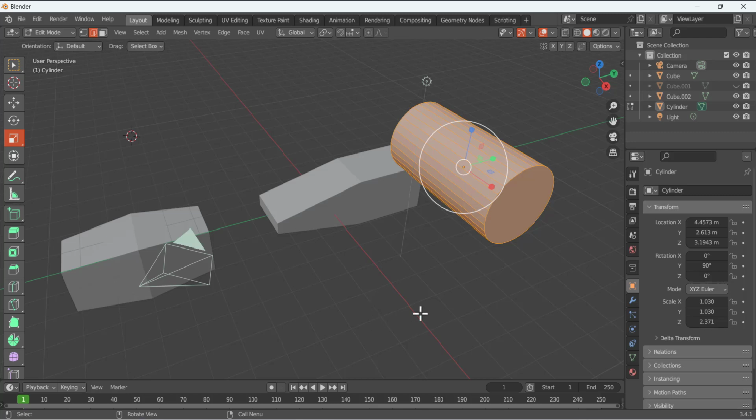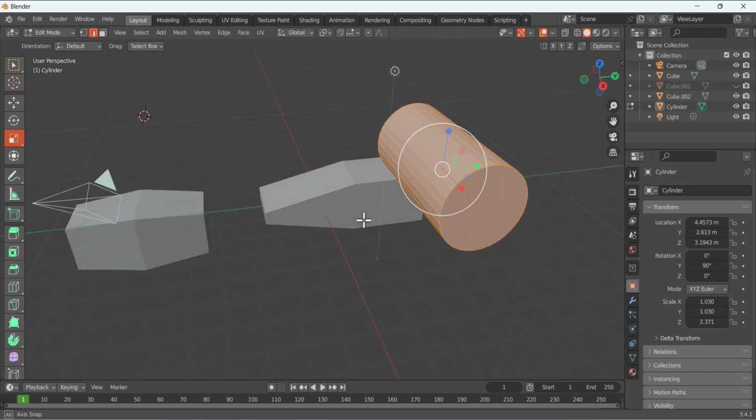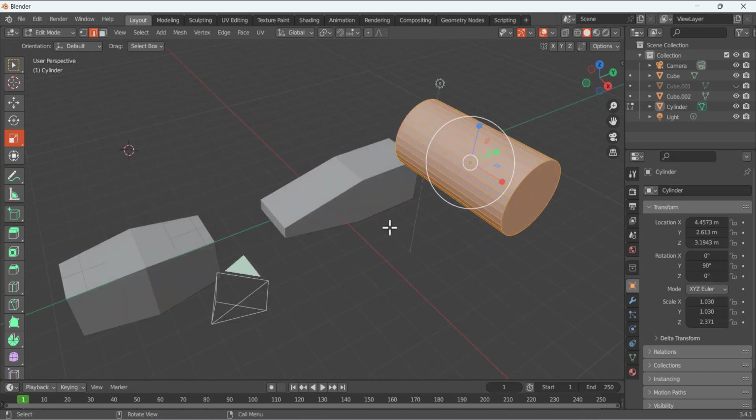Okay, so for this tutorial, I'm going to end the video, and in the next tutorial, we will start an object and we will design two or three different shapes of the same object.